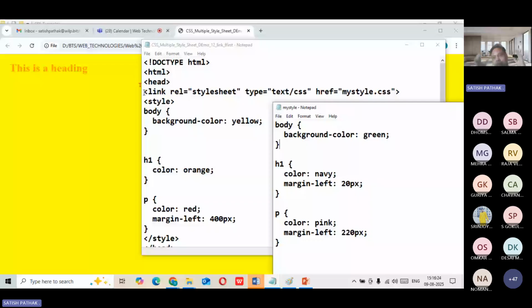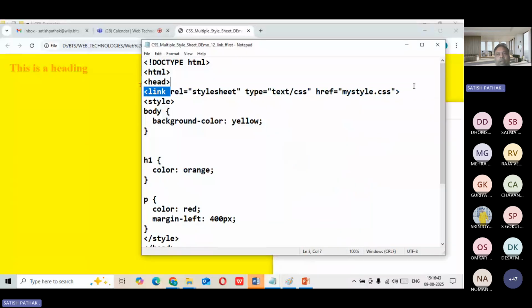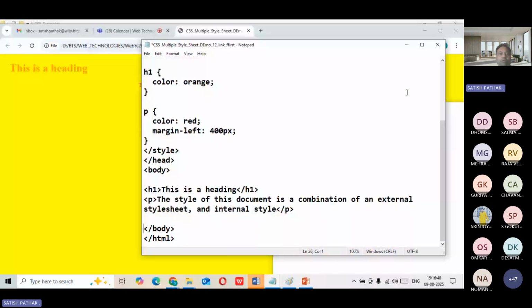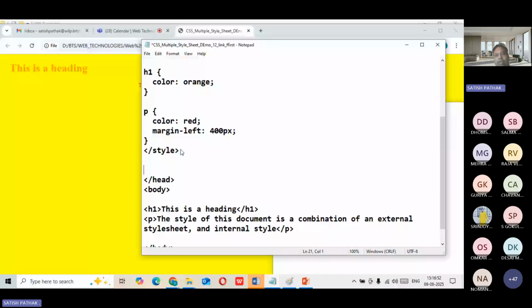Now, since your body h1 came first, and then again in the style you are writing, it will override it. Absolutely right, very good answer. But if you want to get the answer written inside the style, then you can refer the link after defining the style. I'll show you what changes I've done here.